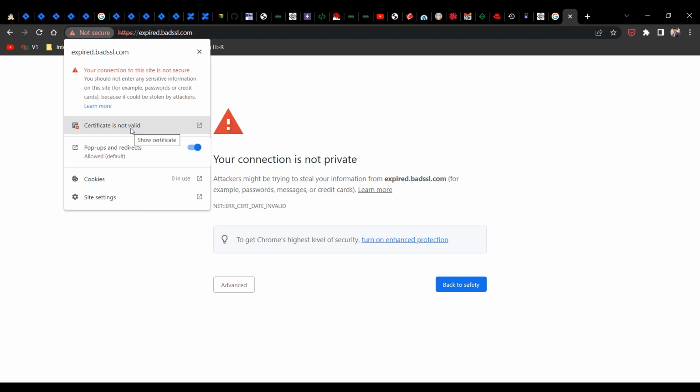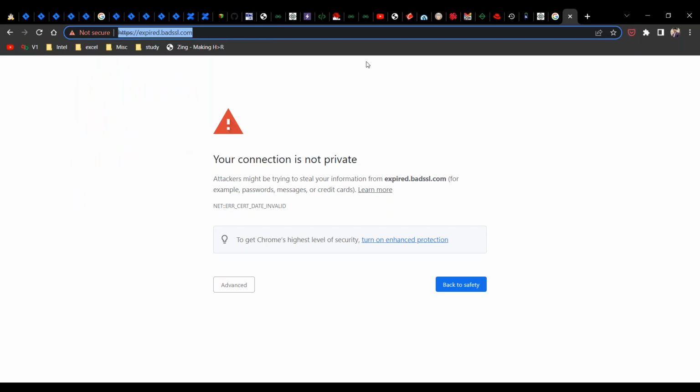The meaning of this is, when the Chrome application tries to read the certificate, it doesn't have a valid certificate of this website. So what is the meaning of this? Please go back to the image.